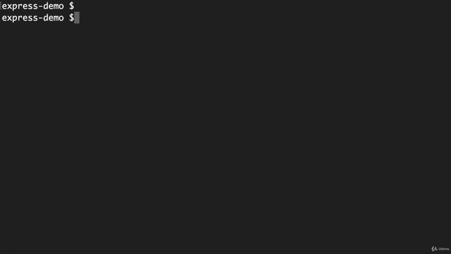On Mac, we can set an environment variable by executing the export command. If you're on Windows, you should use set. So export or set. Now we add the name of the environment variable, in this case PORT, and set its value. I'm going to use 5000. So now we have this environment variable called PORT with the value of 5000.